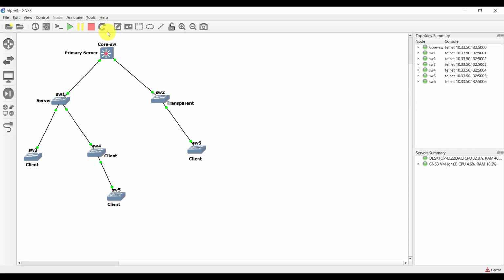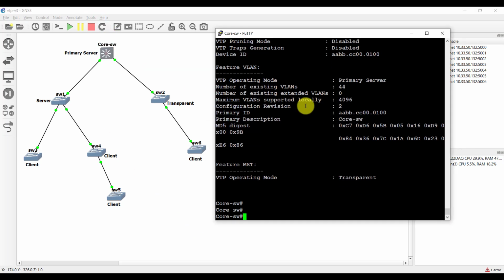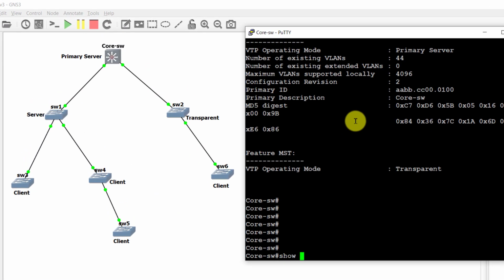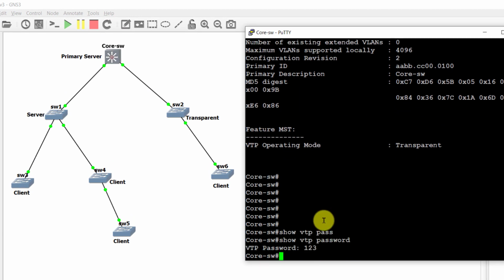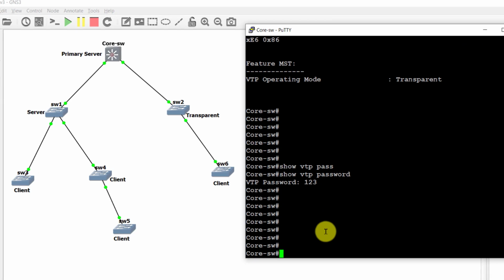All right, another thing I have to show you is show VTP password. You can check your VTP password through this command, show VTP password, right?